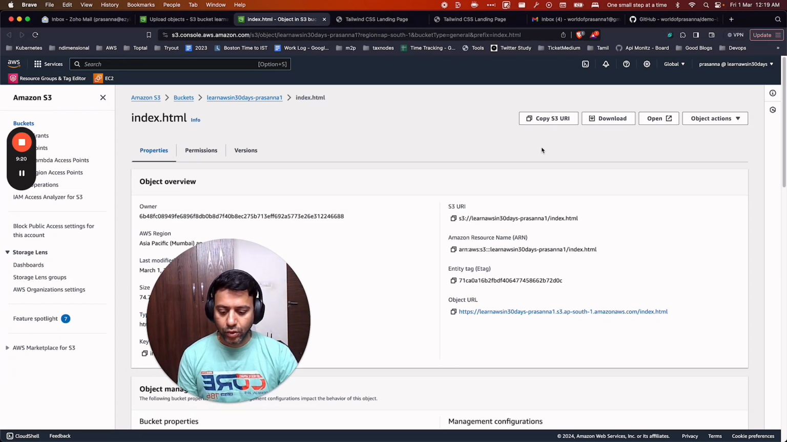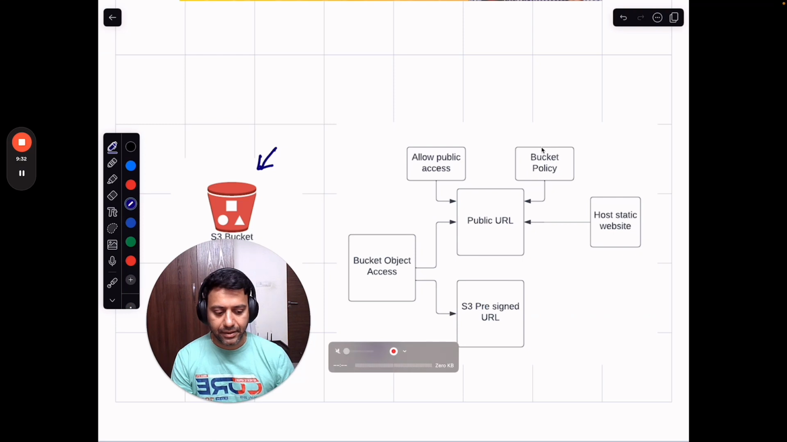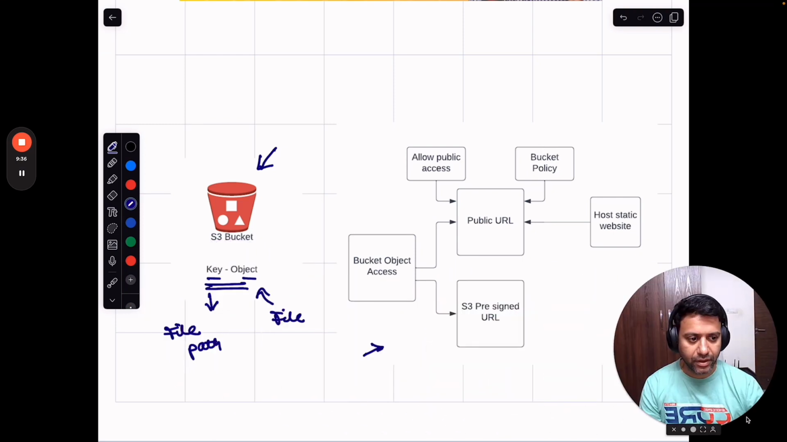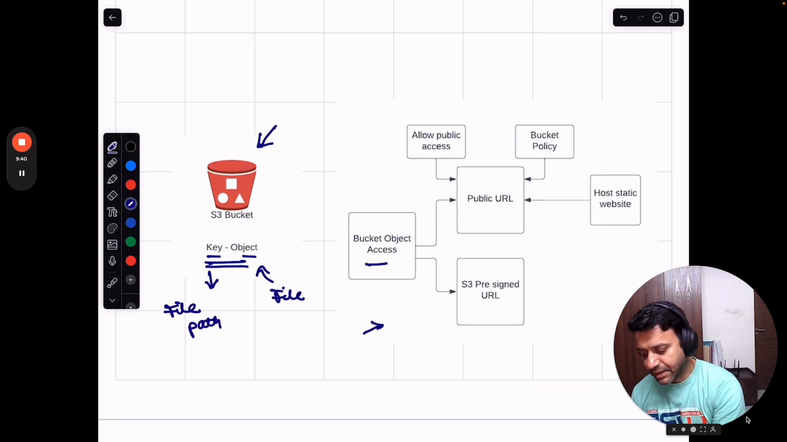So now what we are going to do is make the files accessible to the public. That's how we could host a website also. Yeah. So before getting into that one, we'll just talk about the theoretical aspect. We'll talk about this bucket access.